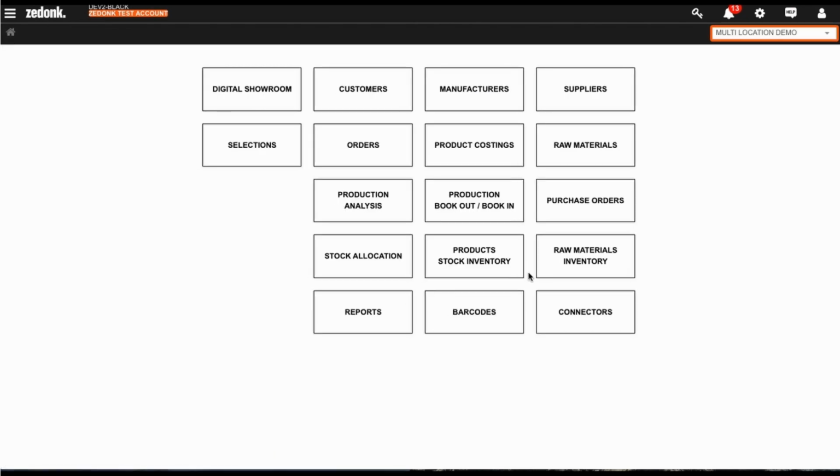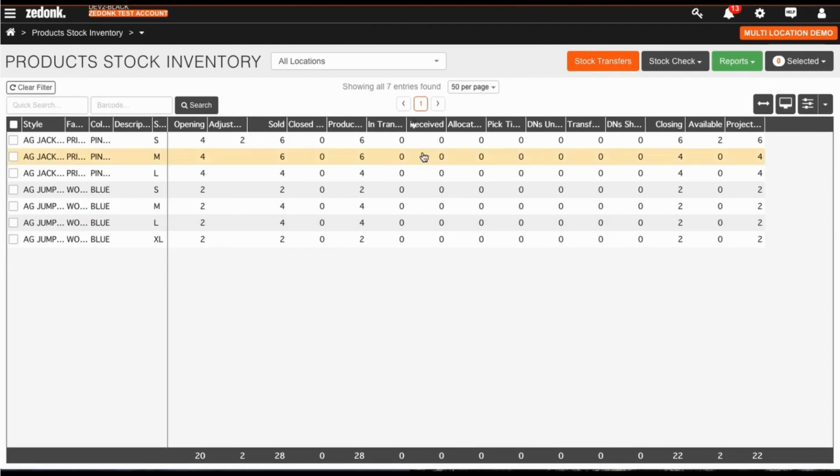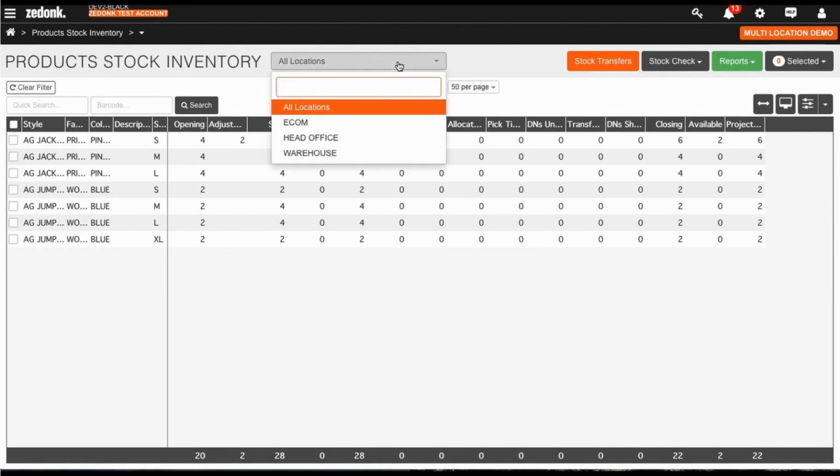Brilliant. So the next step is product stock inventory. For our users who are aware of our raw material inventory, this screen should be a little bit familiar. We have a drop down in the middle of the page, which has 4 different options in my system, which is all locations, which would show the grand total for the figures in the season. And then we also have it split out by location.